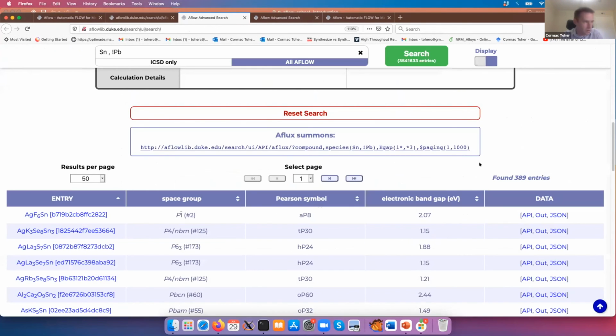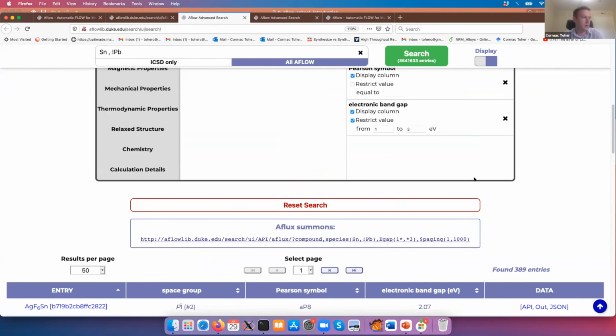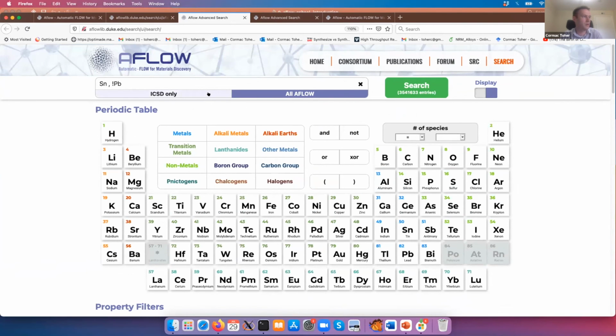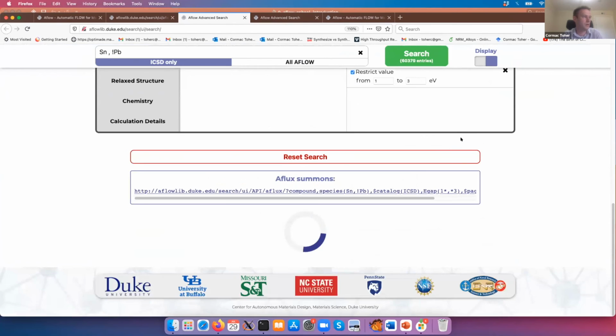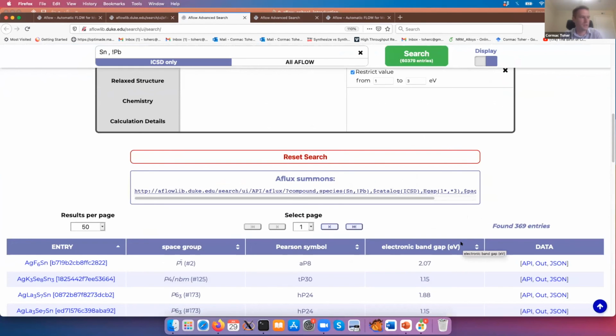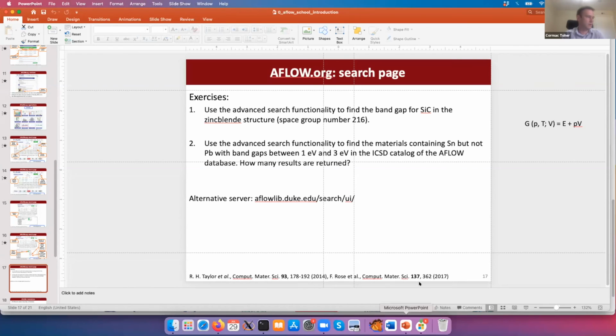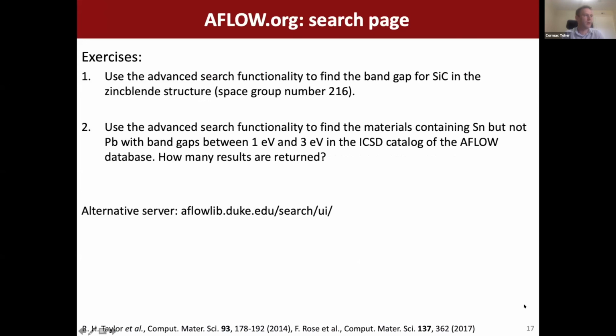So here, after we run this, we found 389 entries that satisfy our search query. Sorry, this one I'm searching all of AFLOW, but if I do ICSD only and run it again, you should see 369 entries. Corey, if you want to add the convex hull paper in there as well. Oh, you have. Yeah, I threw it in there already. Okay, so let's go back to the slides.